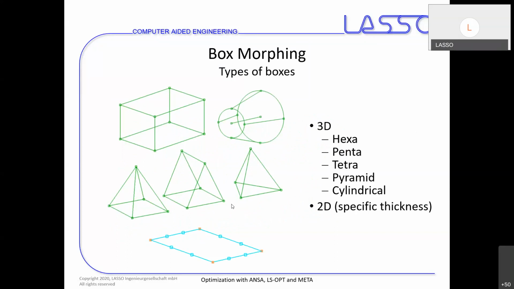But there are also 2D boxes for sheet parts where we do not want to change dimensions in thickness direction, but only in the area. These 2D boxes have a specific thickness, like shell elements, and everything which is contained within this, let's say, virtual 3D box, is affected by the morphing later on.